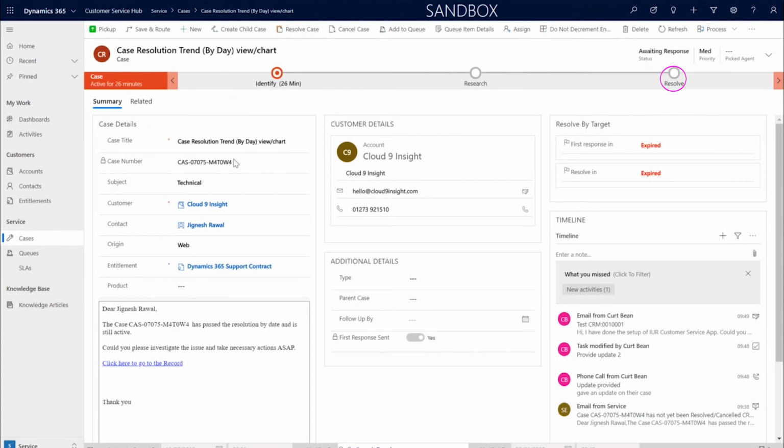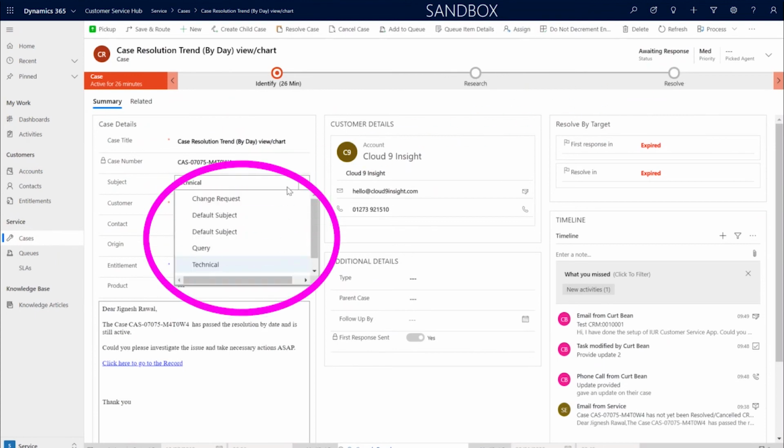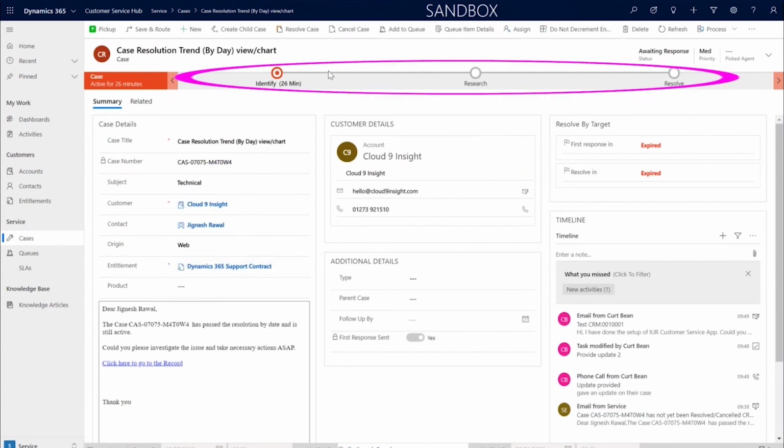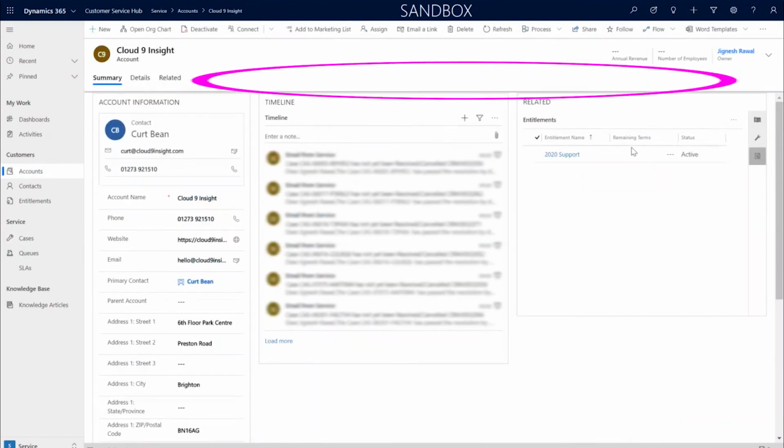But what is also quite common is that if you have a different type of case, then because of that selection, it then gives you a different process that you need to follow. So that's also available for you if you wish. Another area of use on the case area is the SLAs and the contracts. So we'll just hop back to our account record.